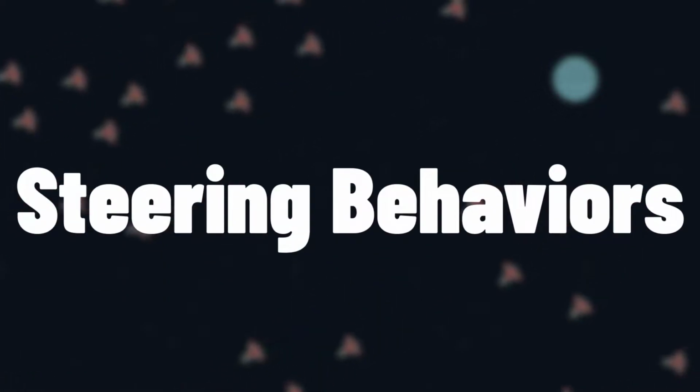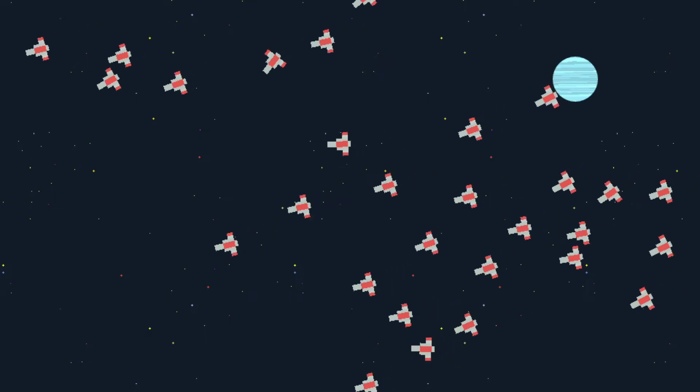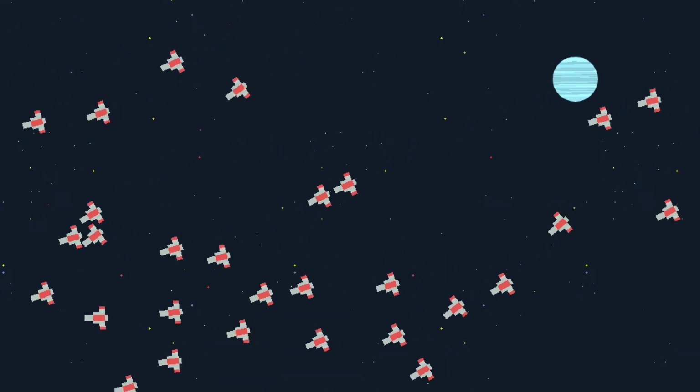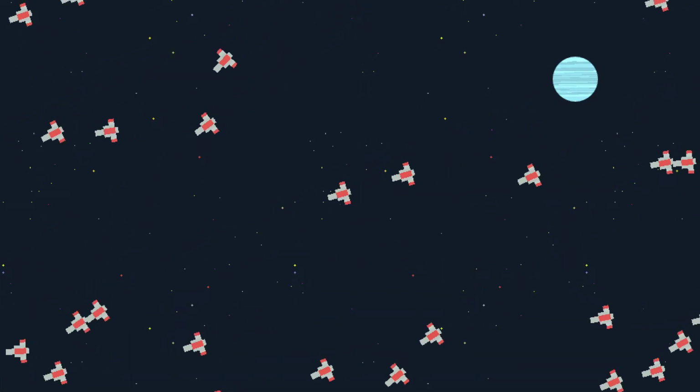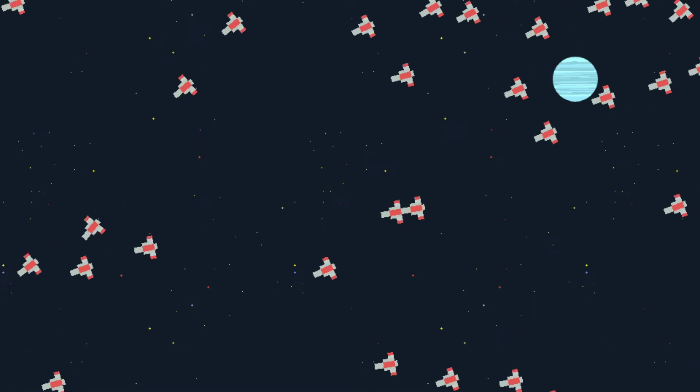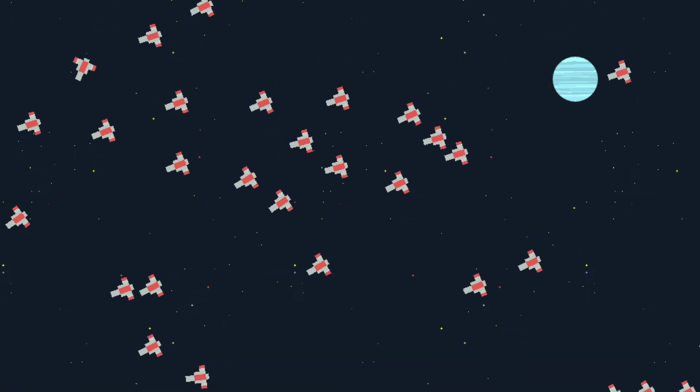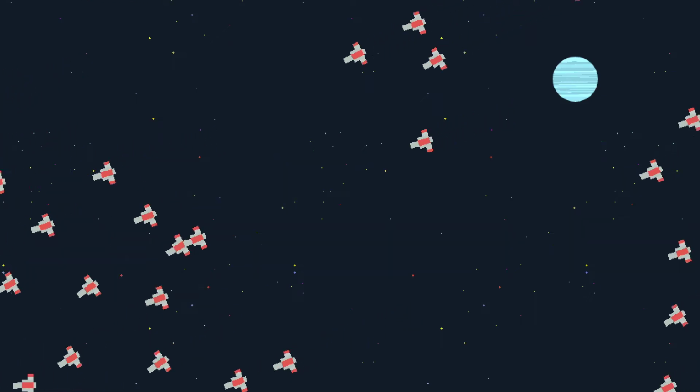It's time to talk about steering behaviors. I've started every video in this series so far with this simulation running in the background. These ships are using several steering behaviors all at once to move around in what I think, at least, is a fairly nice and realistic way. And this is what steering behaviors really provide: far more realistic movement.